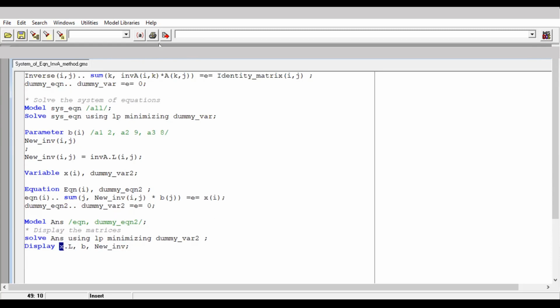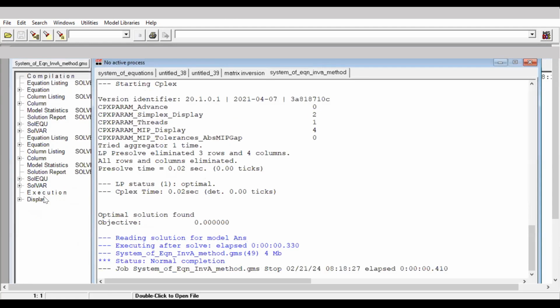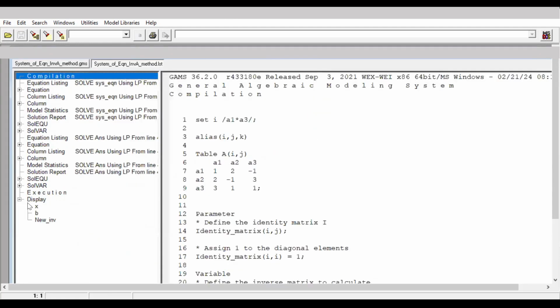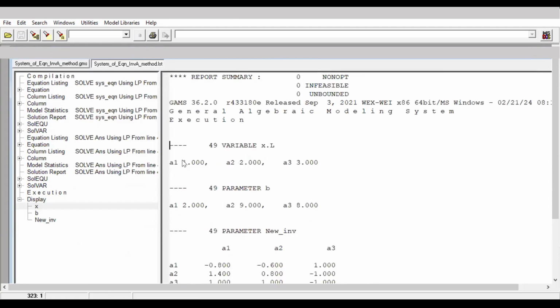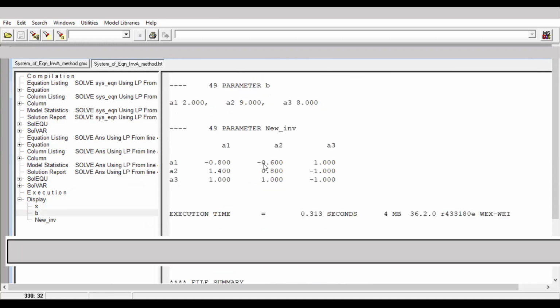If I run it now, it tells me that x equals 1, y equals 2, and z equals 3. This is the solution, this is the right-hand side, and this is the inverse matrix.